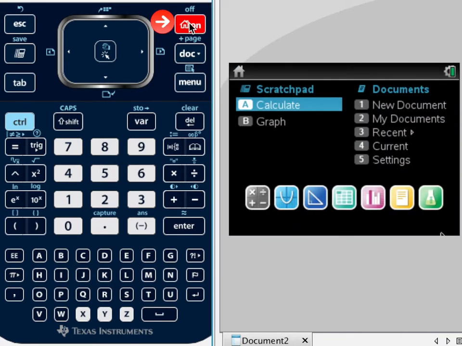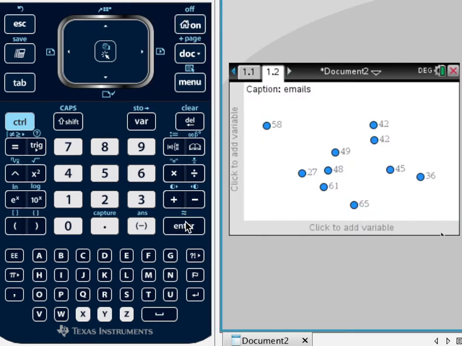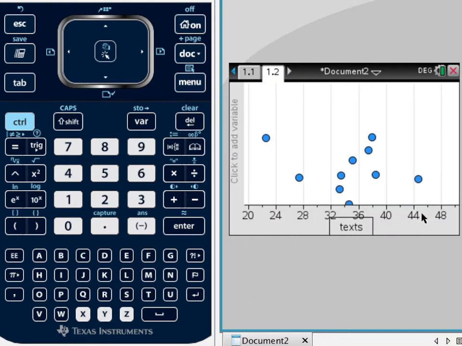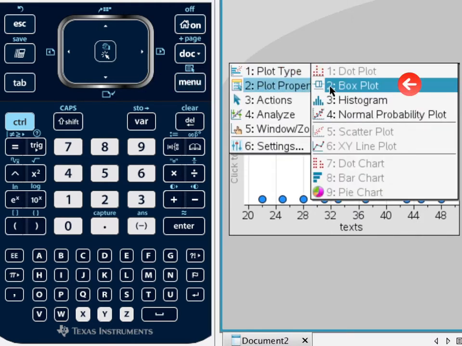To draw the box plots, add a data and statistics page. Use the touchpad to move the cursor to the x-axis. Click and choose text as your first variable. Menu, plot type, and box plot.